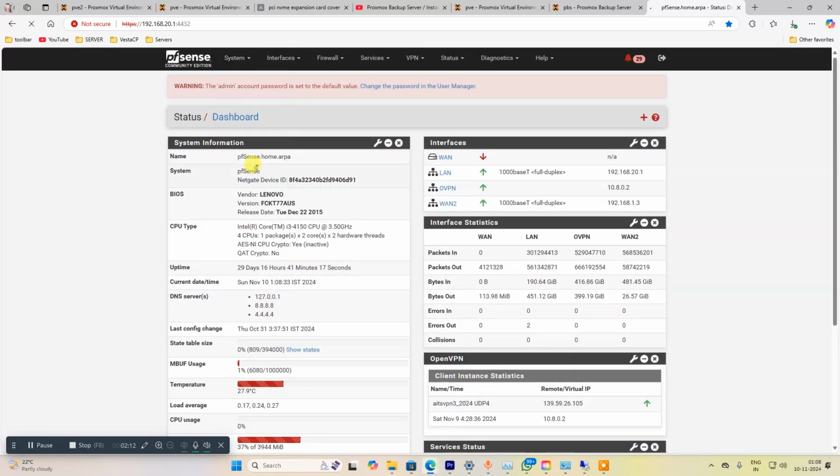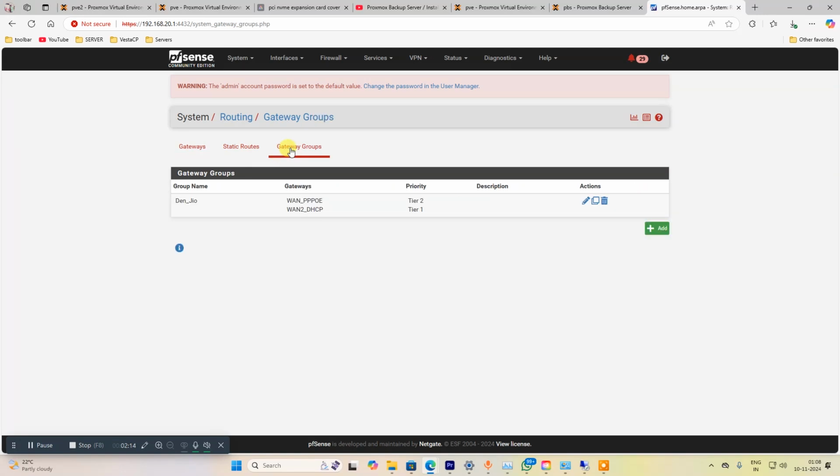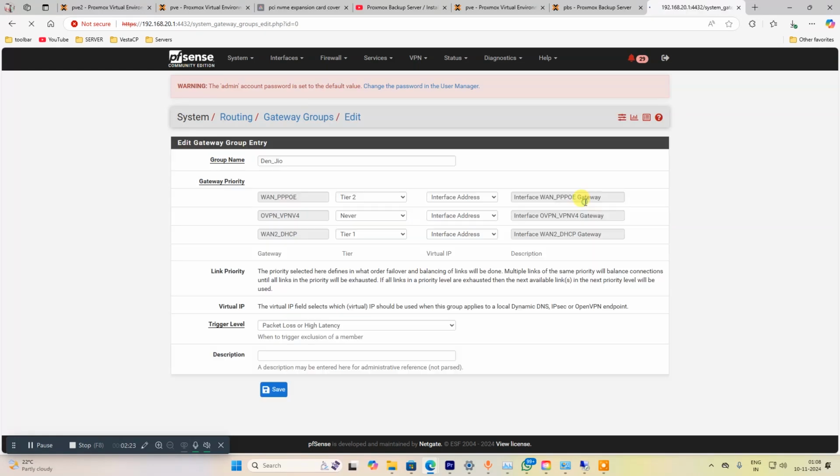I have created a route. We'll go to routing, we'll go to gateway groups. So I have two internet connections. One is from a provider known as DEN, and the other is provided by Airtel. I've set it up in such a way that this DHCP one is tier 1, and the DEN one, which is PPPoE protocol, is tier 2, which means the primary connection is this DHCP one, and if it fails, it will automatically move on to the PPPoE protocol.